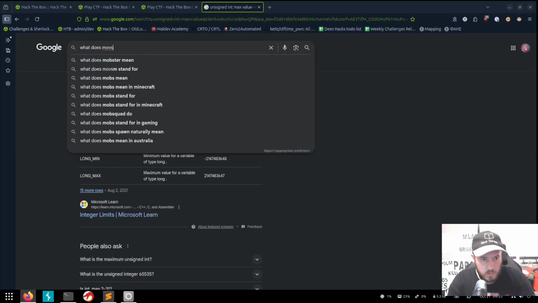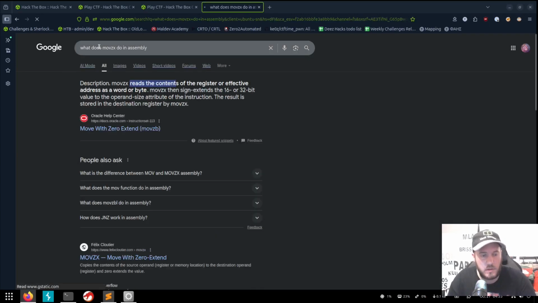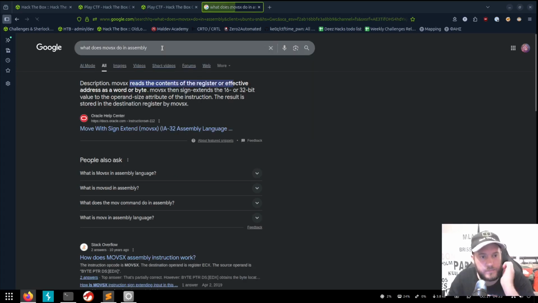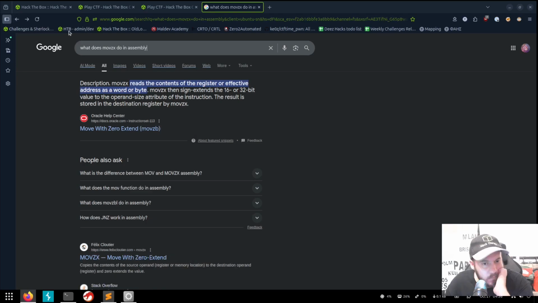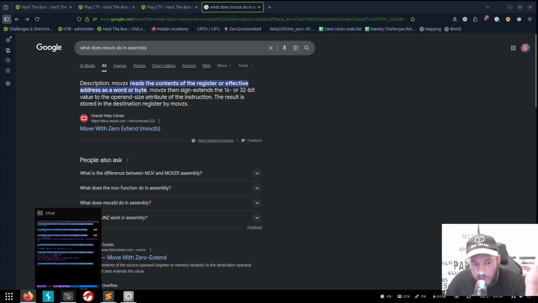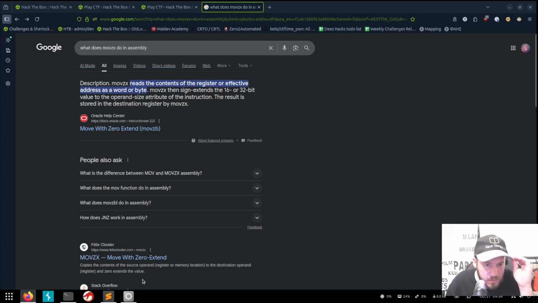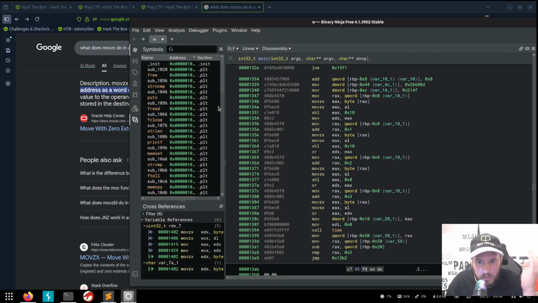It reads the content of the register or effective address as a word or byte. Sign extends, the SX. Word or byte. Oh, yeah, okay. Sign extends. So I guess we don't want that. Don't want them to be signed. We want them to be unsigned.